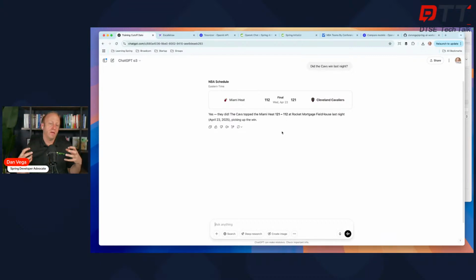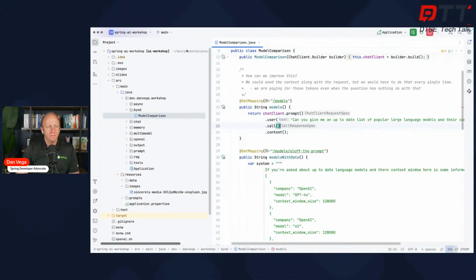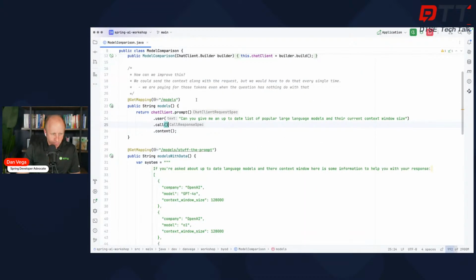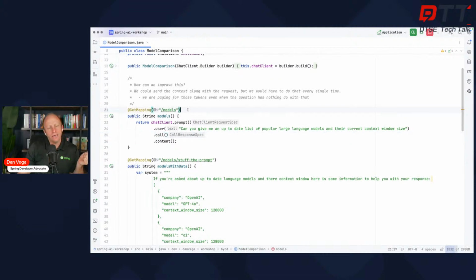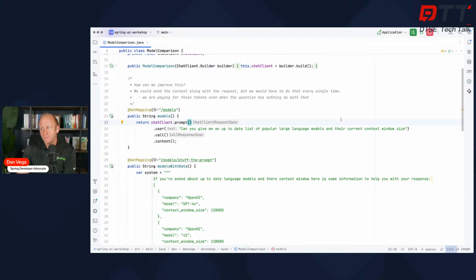So there are all these ways that we can augment the limitations of large language models. One of which is bring your own data. In this case, if I were to ask this endpoint, can you give me an up-to-date list of popular large language models and their current context window size? Again, we are not on ChatGPT now, which is the product. We are talking to a model that has a predefined set of data. It won't know that. It'll answer this question with the data that it has, but it would be pretty out of date at this point.